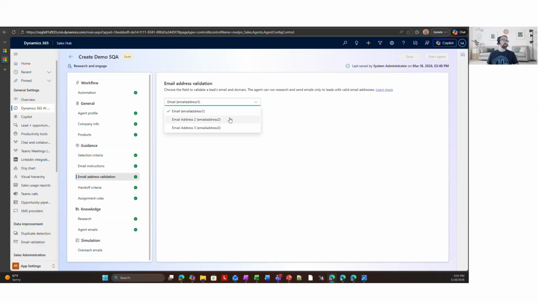You tell it what email address to look at on the lead record. So if you had custom fields, like custom emails that you were doing specifically for this, you'd have that, but I just have the 3 out of the box.